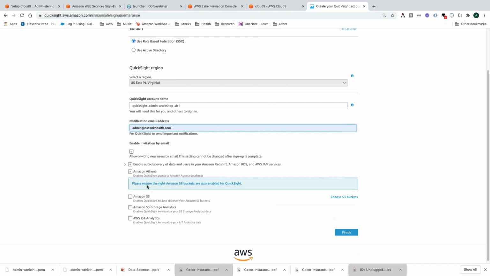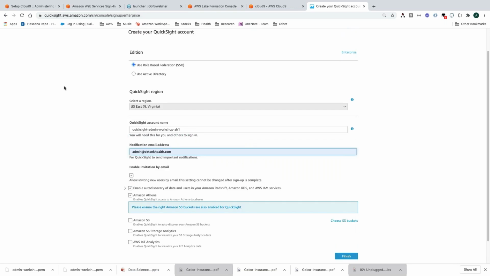Notice here that we have Athena selected, but we do not have S3 selected. But through Lake Formation, we will be accessing the S3 data. Okay, so that's an important point to remember. If you want QuickSight users to have direct access into S3, then you need to enable this option. But in this workshop, we will be accessing the data in S3 through the Lake Formation catalog. Okay, so that's the difference. I will not select this. So leave this here, set it up like this, and then click on finish.